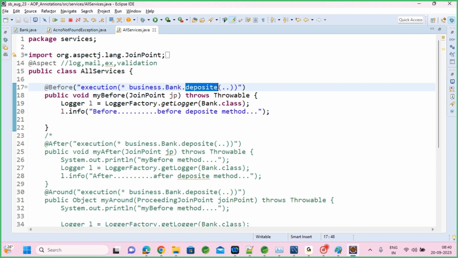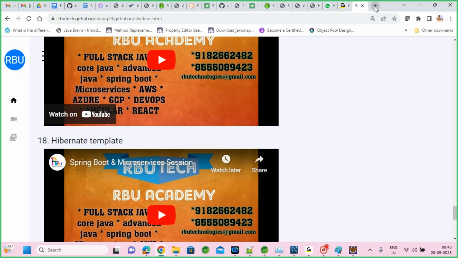So I am giving that method here. If you need it for all the classes, a simple expression you can pass. Bank dot star, for all methods it will apply. For only one method, if you want to apply, you can put deposit. You better go through these expressions, okay? Let me share it with you.